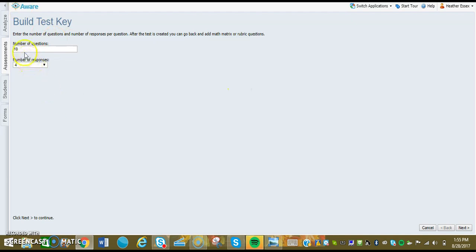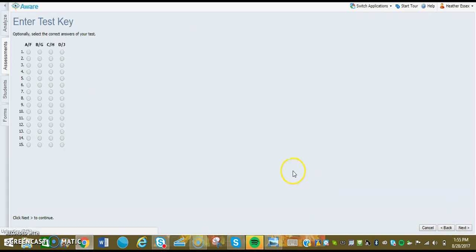Here, type in the number of questions and number of responses. 4 is usually the standard. Now at the bottom, click Next. Enter the correct responses for your question. When finished, click Next.